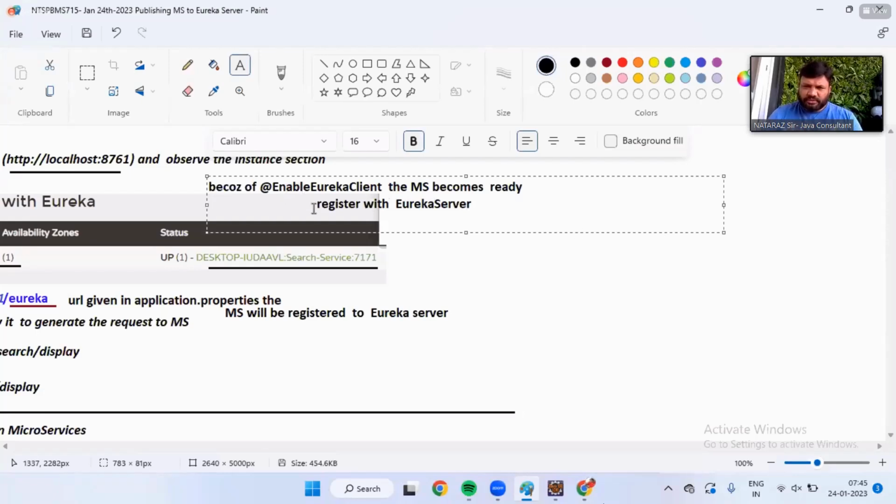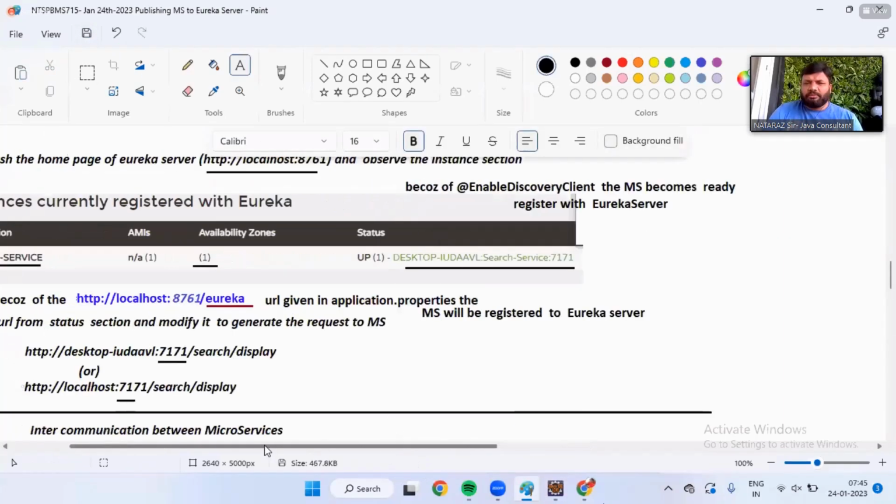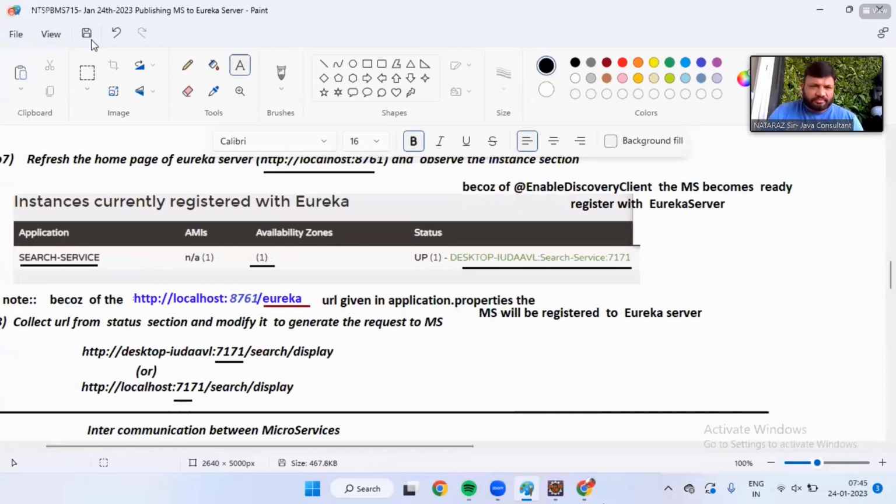Understanding? Can we enable one microservice in different Eureka servers? Not possible now, boss, because we have only one URL to give, right? Okay. Discovery client, boss. Maybe time to time you may change the URL and you can give. That is possible. But one microservice in multiple Eureka servers at a time is not possible. Yes or no?